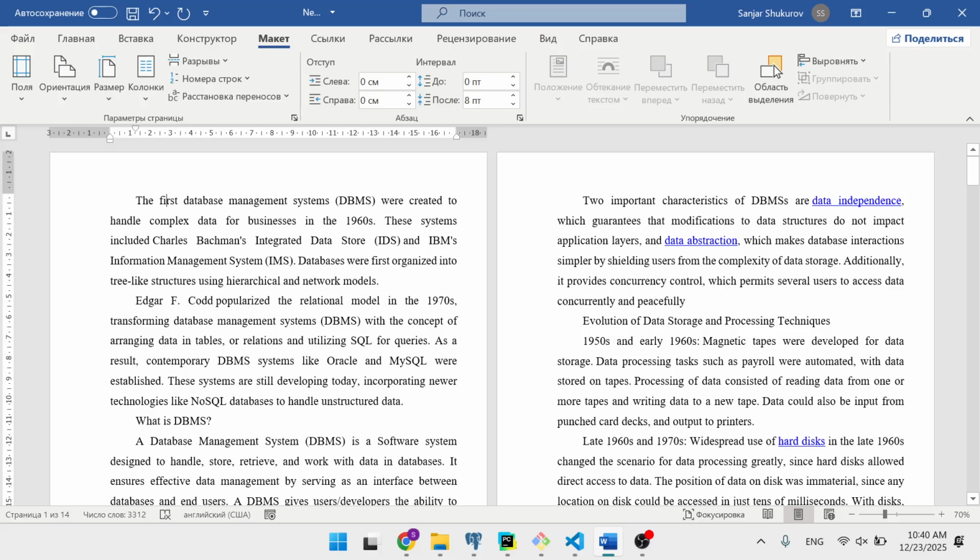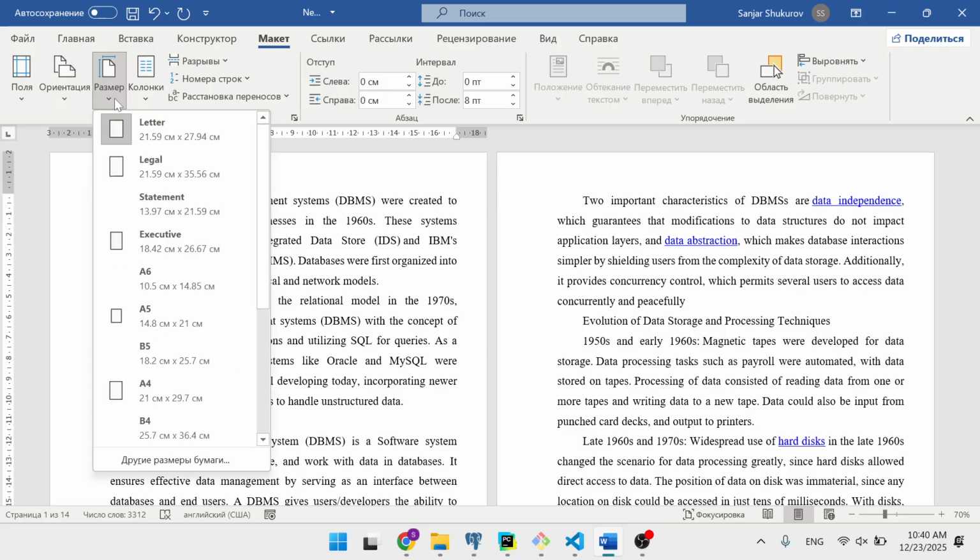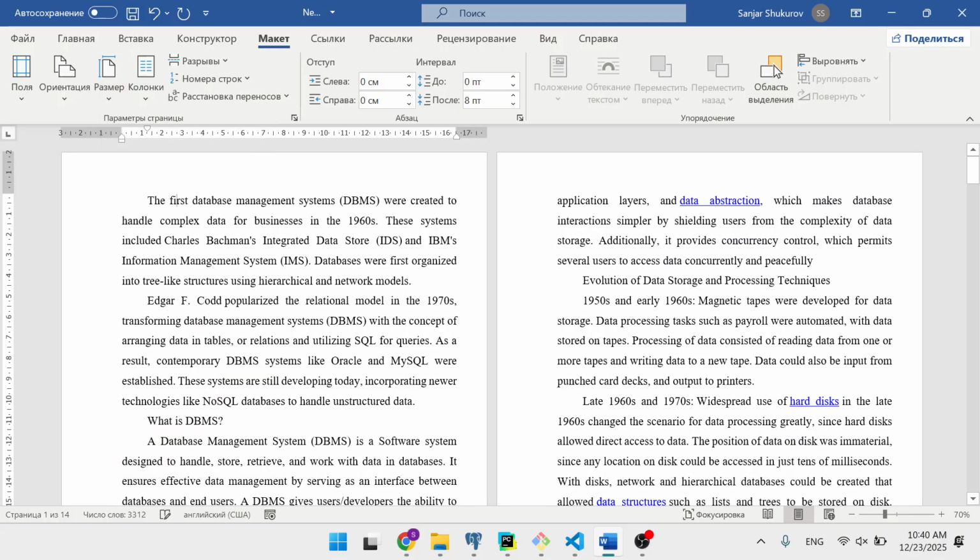Okay, what next? After this, you choose the size of the page. You see, at the given moment, it's set up as Letter. It's not correct. We just need to put it as A4. It should be an A4 because it's the standard paper size.